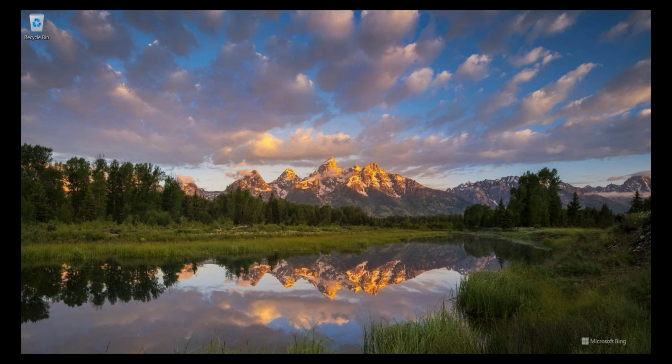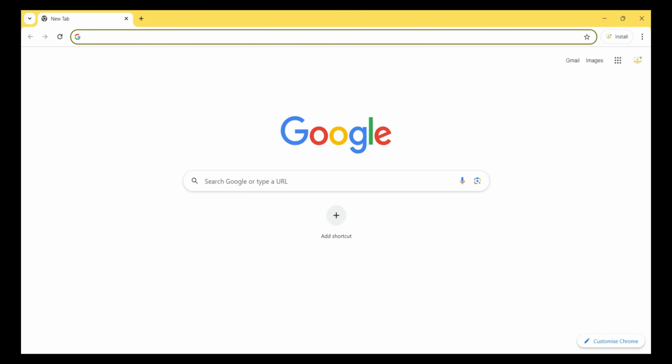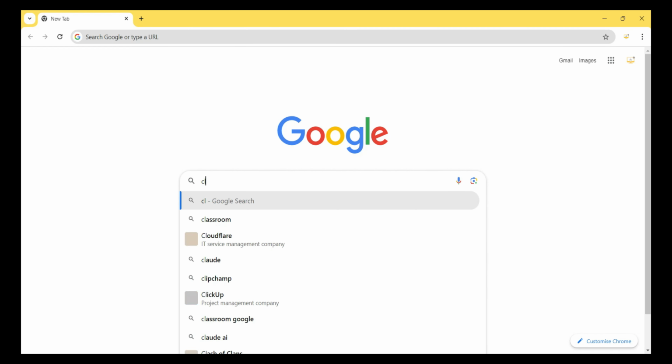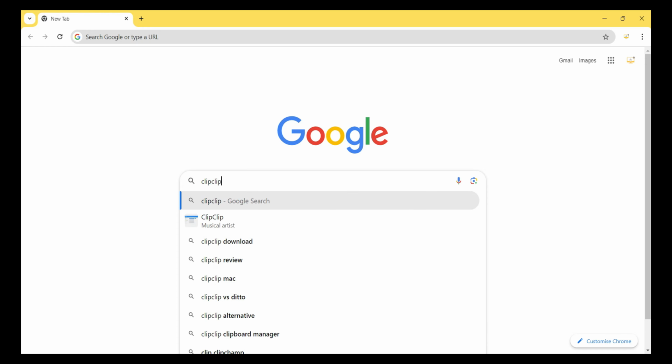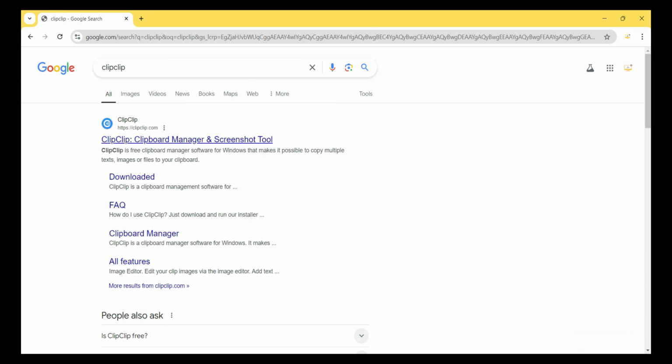So I open my browser. I download ClipClip Clipboard software. So I will show you what the benefit of this software is. I search ClipClip, then I hit enter. Then this is the official link of ClipClip Clipboard.